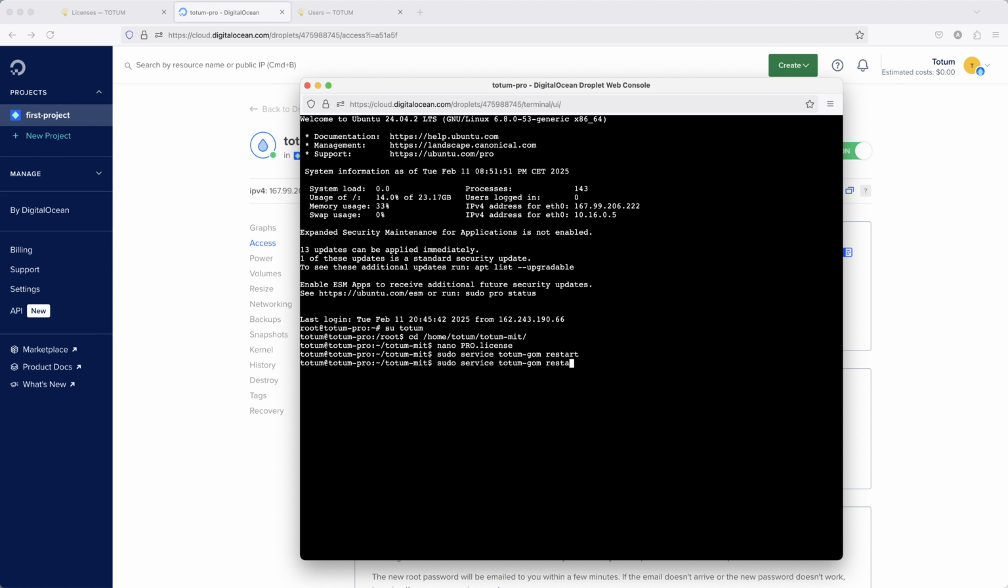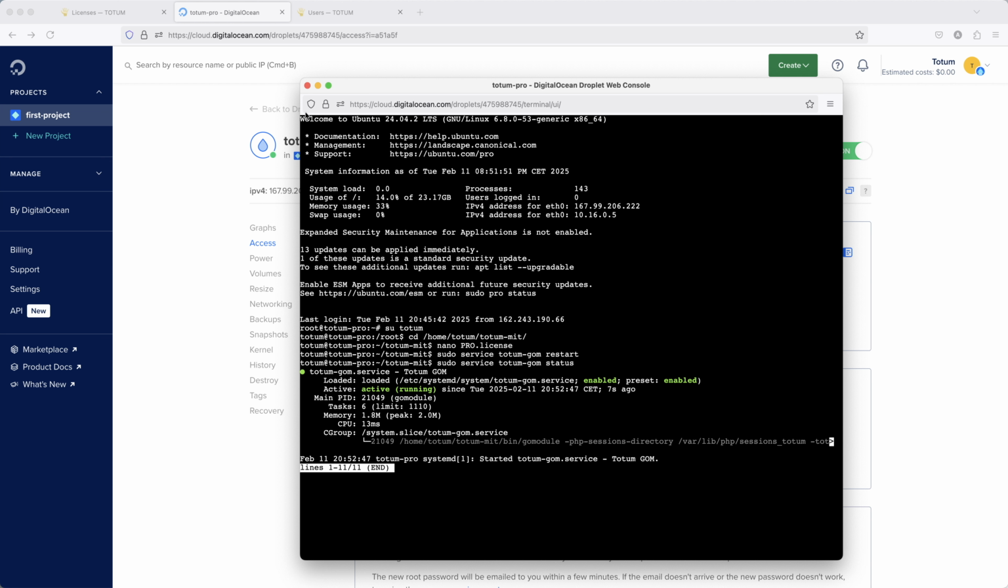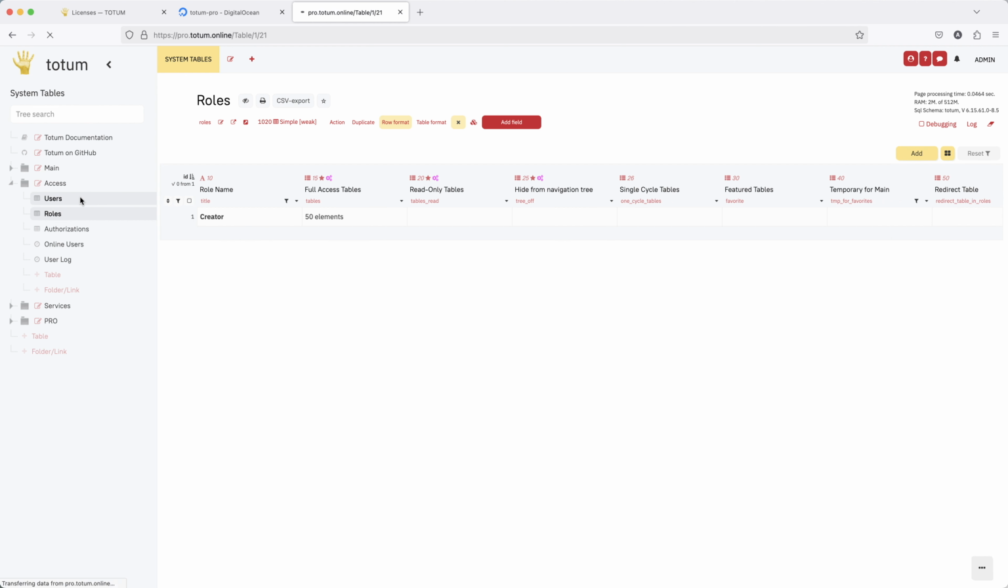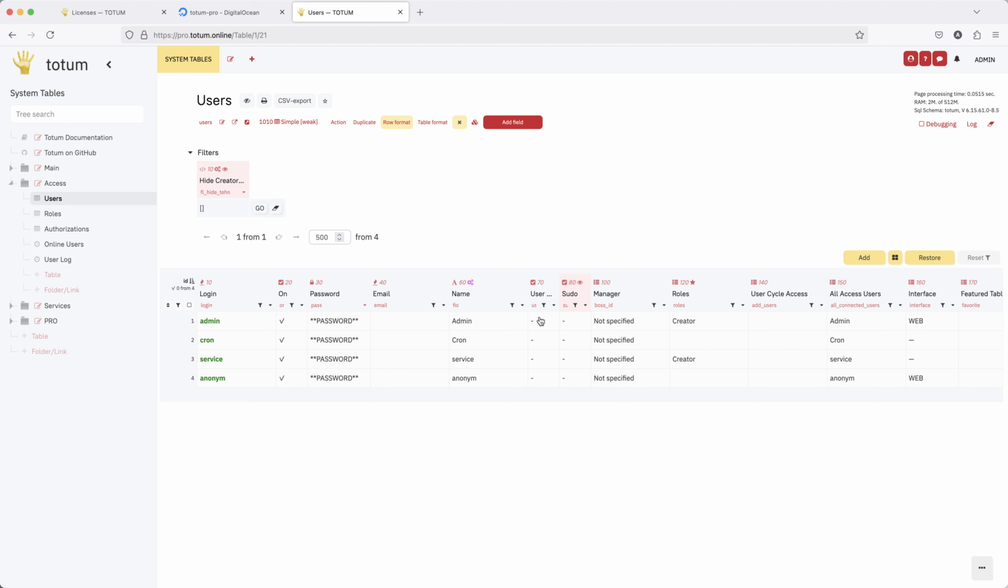Okay, and you can check the same, just the status. You see that the Go module is running. And now we can look. Let's refresh here. Our system is working. If I enable the anonymous user, then my license is for 5 users. Everything continues to work. And everything is fine.